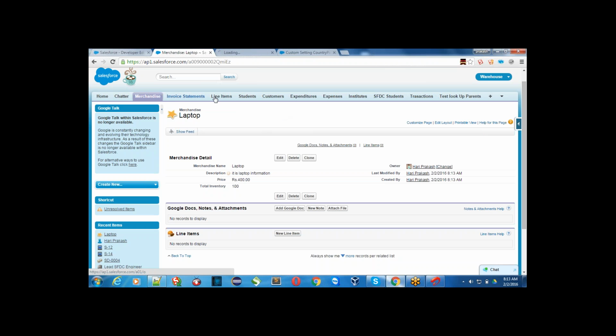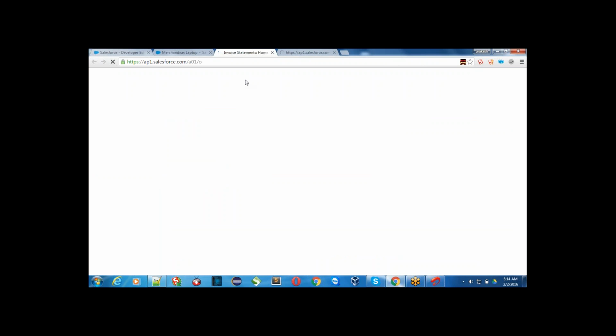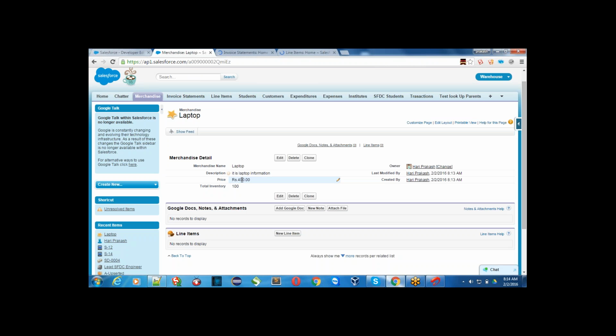Another one is the invoice statement, and another one is the line item. Then we will create a link between those two objects. Our aim is to understand the relationship between the objects. So far we understand the individual fields on it. Now, how to make a relationship with another object by using a field.